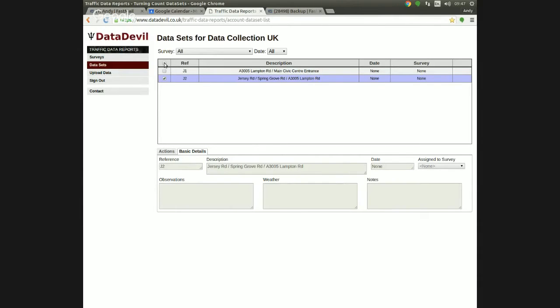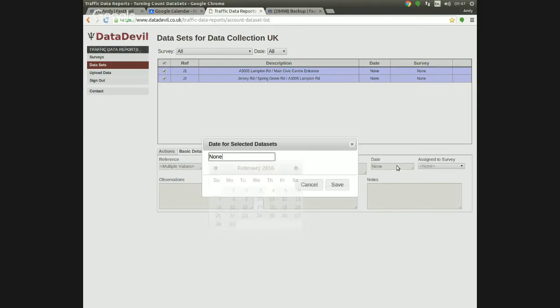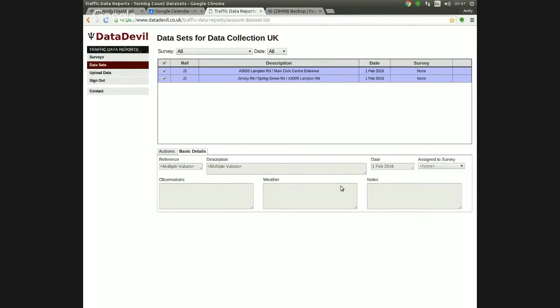Then I'm going to select both of them and set the date. They were carried out on the same date, so click that. If there's a date already set in the data from the Excel workbook, then that might be interpreted and included here. But in my data, there wasn't a date.